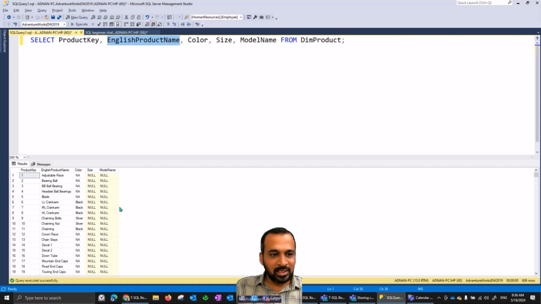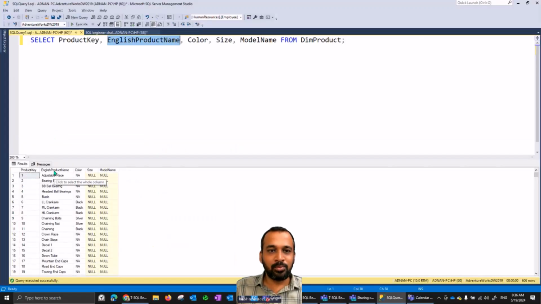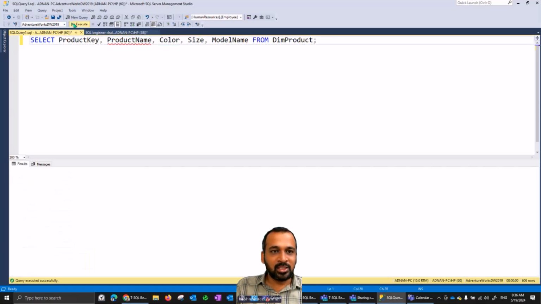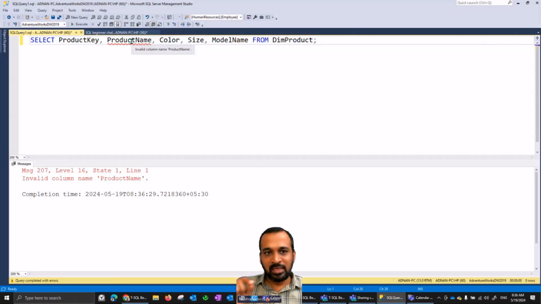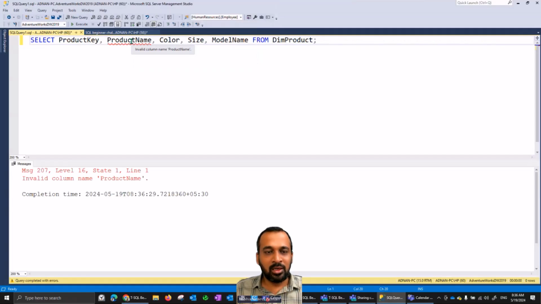As you can see in the result showing at the bottom of my screen, it's showing product key and English product name. Instead of that, I just need to change that name to product name. But if I directly convert this into just product name and execute it, you'll see it gives an error, with a message: invalid column name product name. It means the column name is not available on the table.